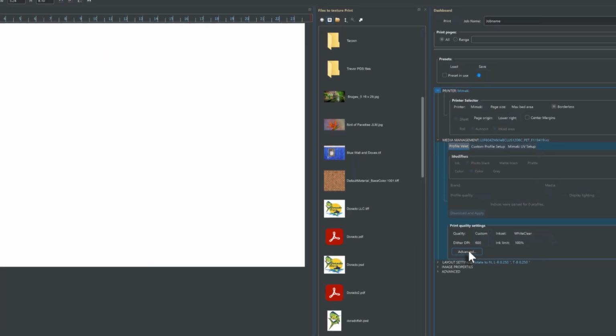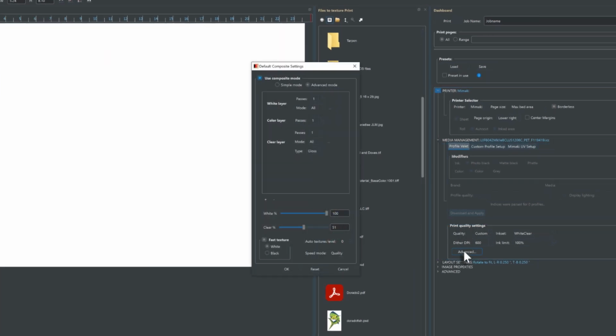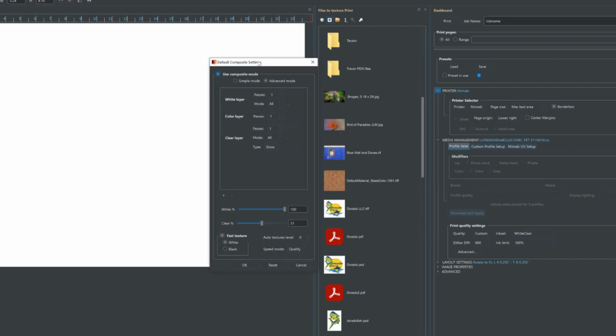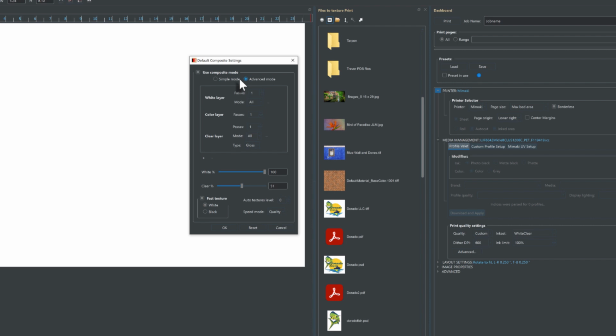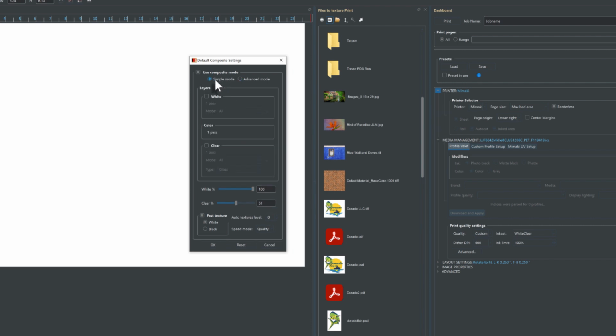So I'm going to go to my advanced button under my print quality settings, and that's going to bring up my composite settings window. Now there's a simple mode and an advanced mode. Simple mode is just doing simple color printing, no texture printing, and it's white underneath color if you want white, and then optional clear layer on top.